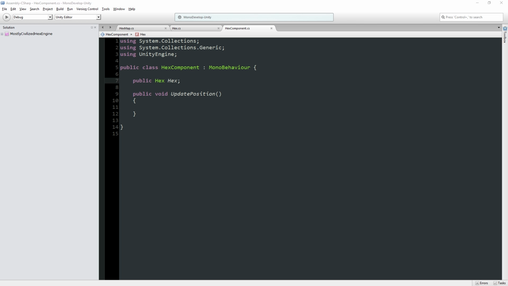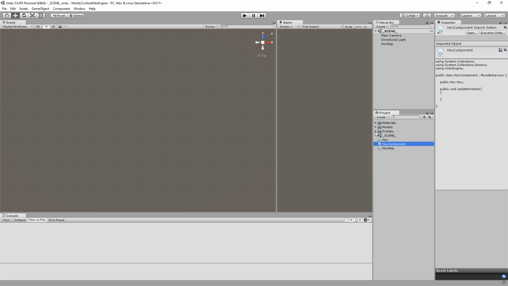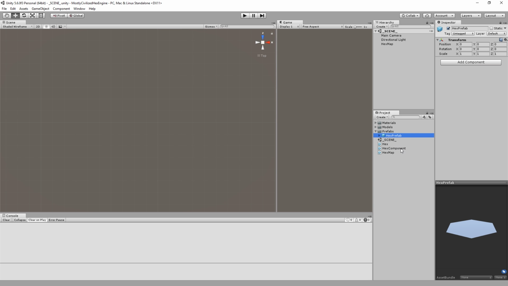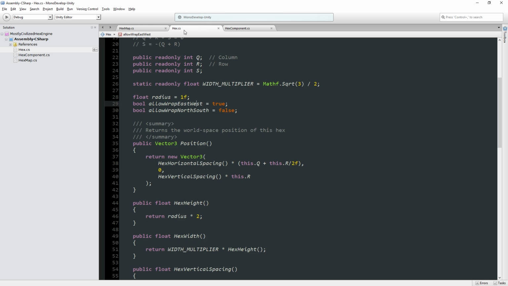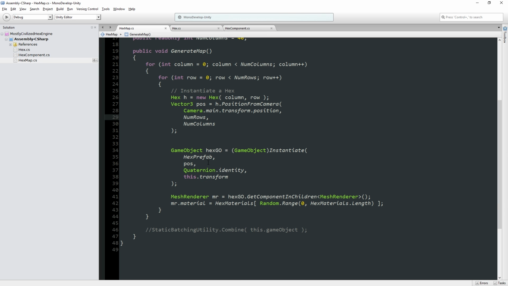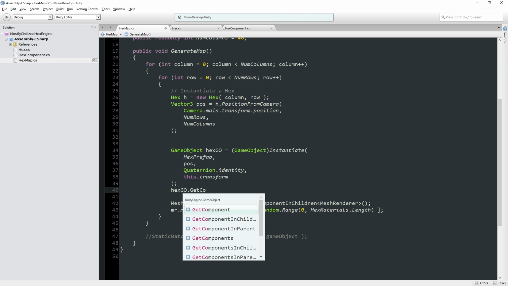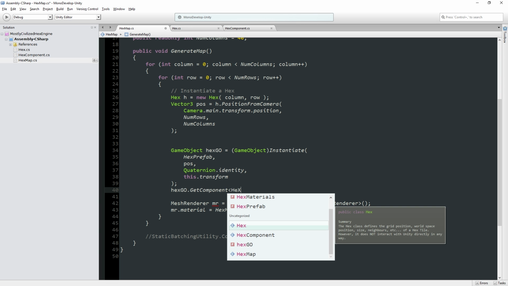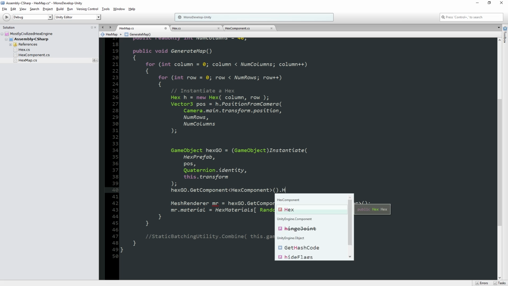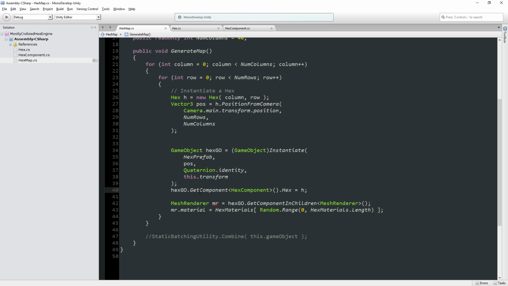This is a component that's going to get added to our prefab. So we have our little prefab over here, right? Hex prefab. We're going to drop it on that. Then what's going to happen is when we instantiate our object right over here, our hex game object, we're going to say hexGameObject.GetComponent<HexComponent>, and we're just going to tell it, by the way, your hex is this. So now the game object knows what its data is. That's going to be fine, no problem there.